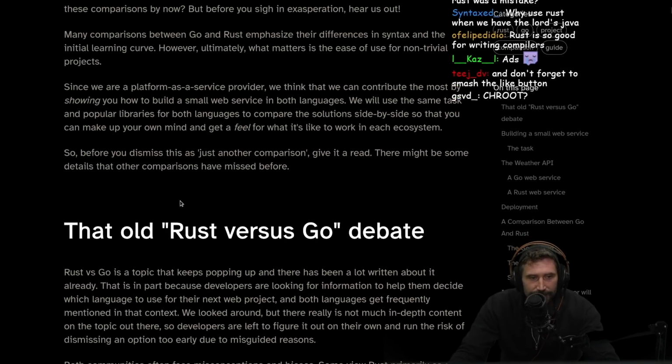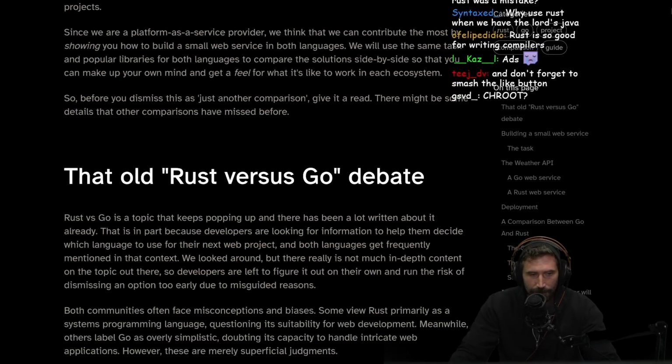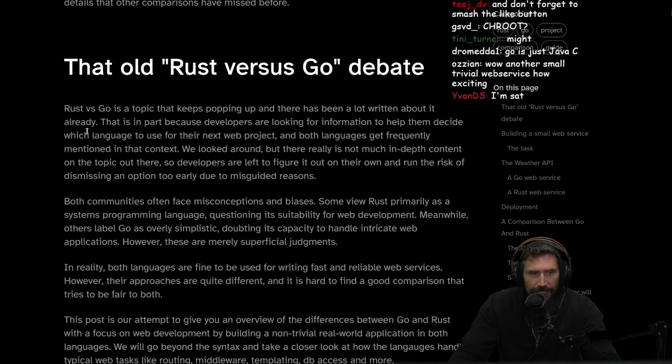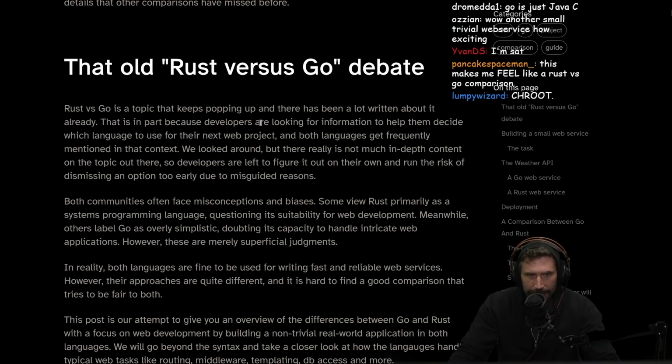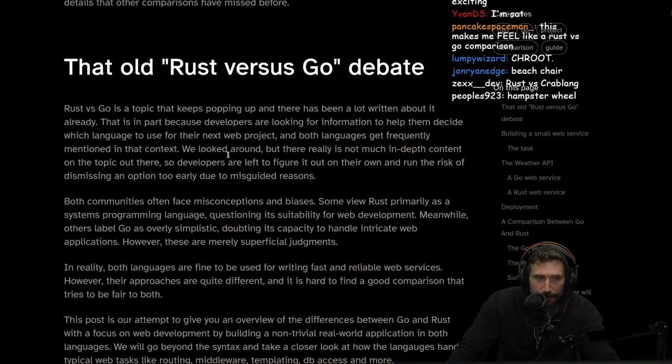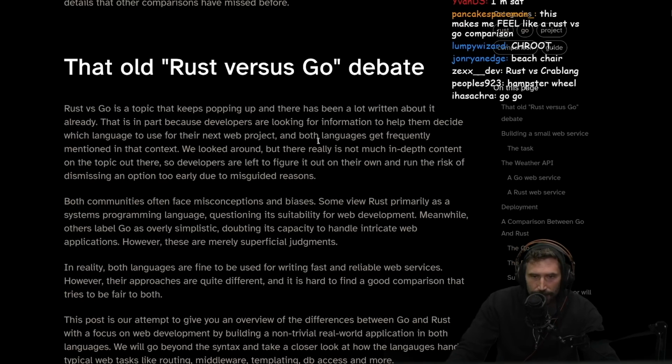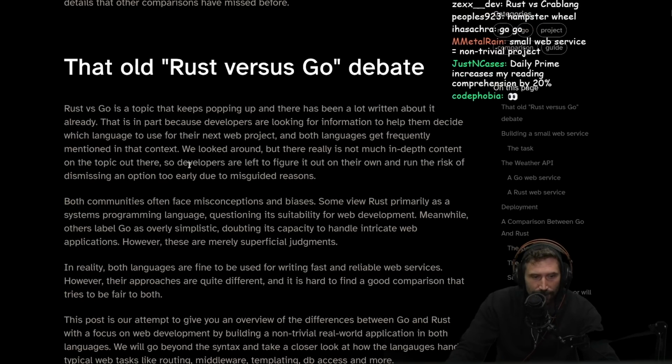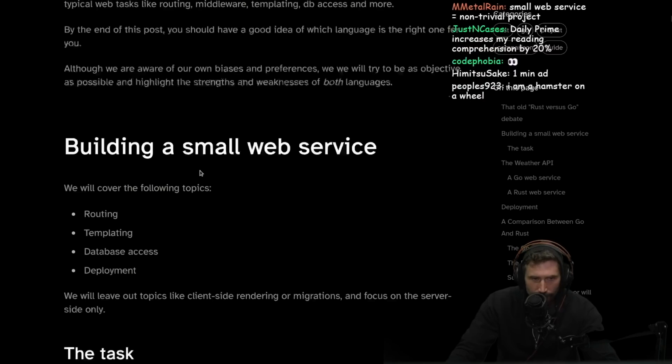There might be some details the other comparisons have missed before. That old Rust versus Go debate. Rust versus Go is a topic that keeps popping up, and there has been a lot written about it already. This is in part because developers are looking for information to help them decide which language to use. Okay, hold on. We're just going to move past that.